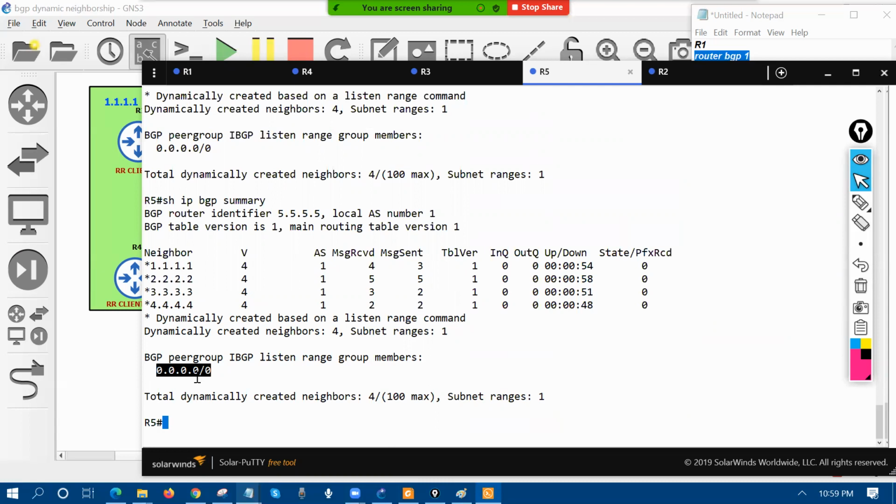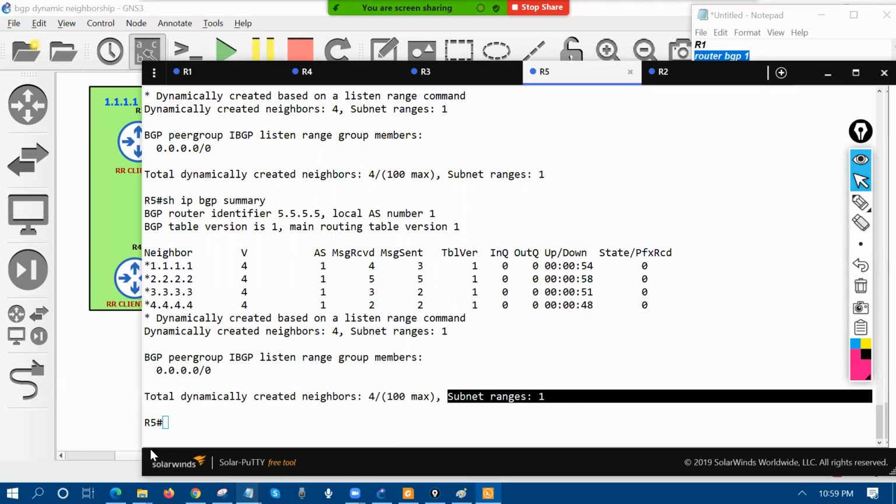I can put 192.168.0.0, I can put 10.0.2.0, anything, right? Just for security. And how many dynamic neighborships can I create over there? I can create a maximum of 100. So the maximum is 100, and I have 4 right now. And which subnet am I going to use right now? One. You can also use multiple subnets.